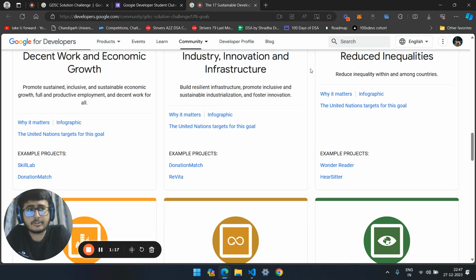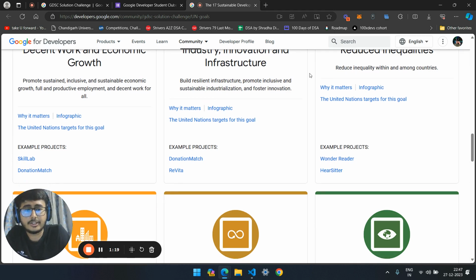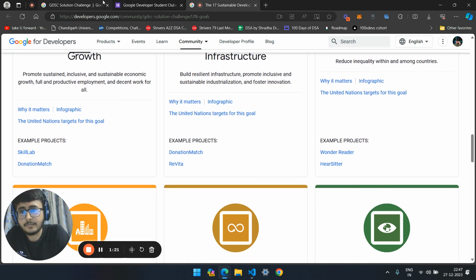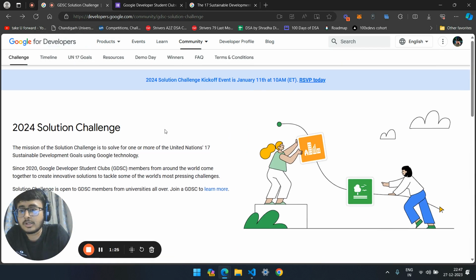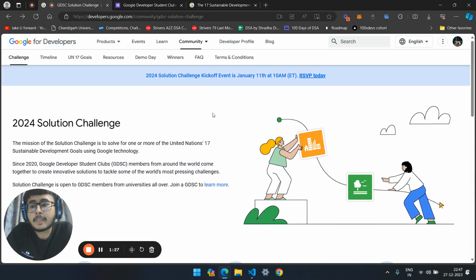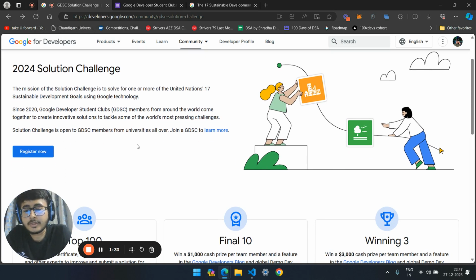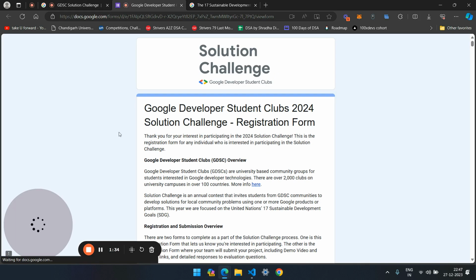So it is a restriction sort of that you have to use at least one Google technology. One extra factor that they have given us, I'll tell you in some time. Before that, I'd like to tell you about the timeline. Registrations are already open, and you can see there's a register now button. If you click on it, you'll open this form.